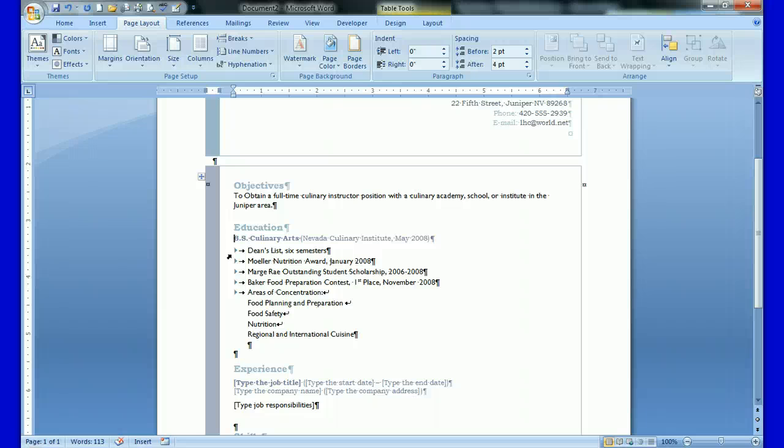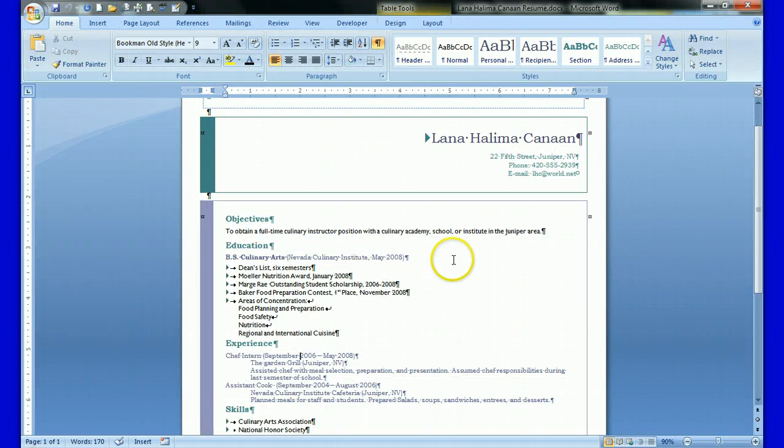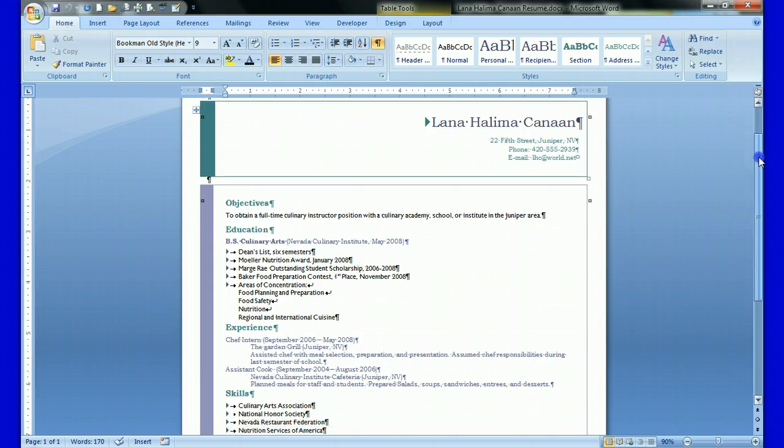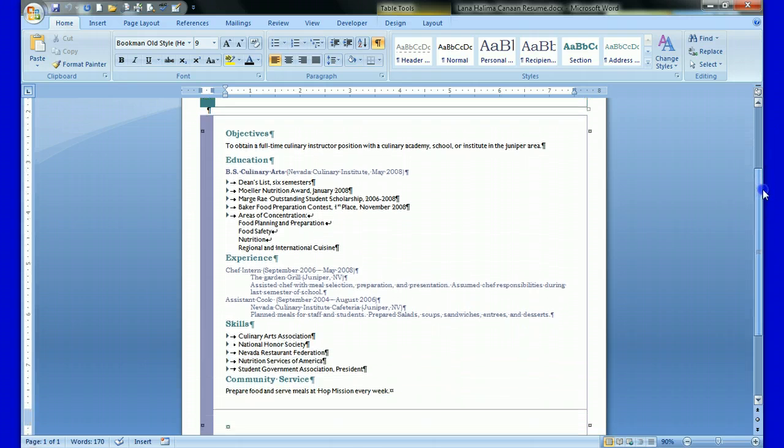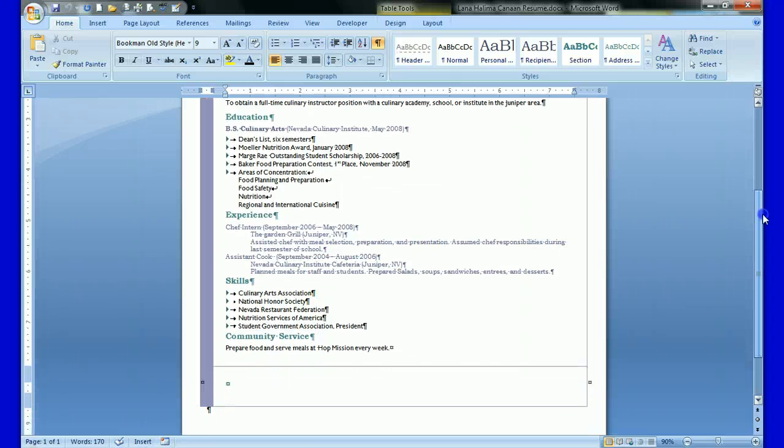Next, we will move on to experience. In our experience section, we will add the job title, the start date, the end date, the company name, and the company address. Okay, now you can see what our completed resume looks like. Our completed resume will end up on one page. The objectives, education, experience, and skills.